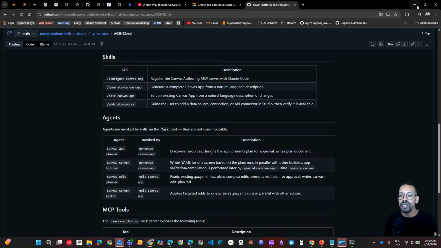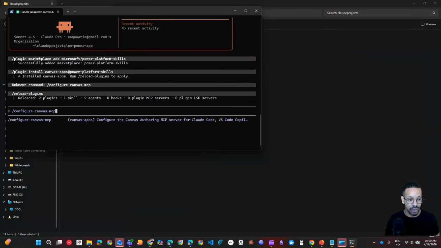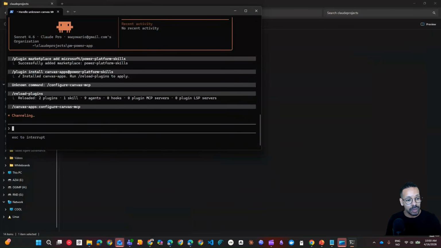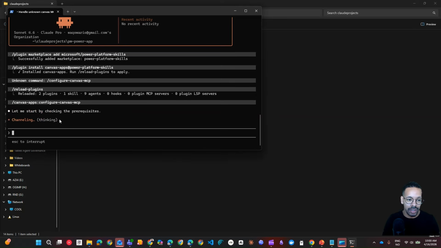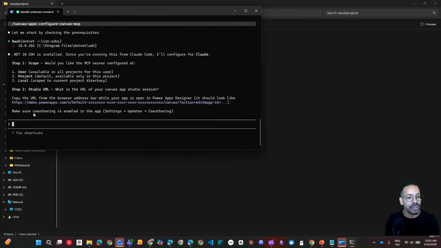So let's go back to our Claude here, and let's configure the Canvas app MCP. Now it's channeling, it's doing all the badoodling and whatever it does. There are a lot of cool words that show up here. It's asking me to copy the URL from the browser address bar where your app is open in Power Apps Designer. So let's jump into Power Apps Designer.